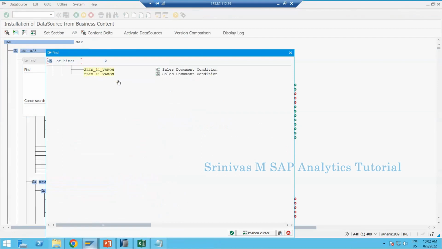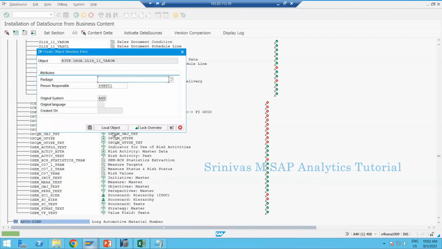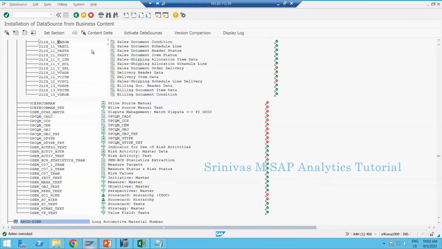Yeah, it is there. My system has a double implementation, so that's why 2 are there. But in general, we always find one data source only. Okay, so 2LIS_11_VAKON. Now activate. Select the data source and activate it. Activate data source button. It is asking for a TR. Yeah, you can provide the package and save it in a TR, or you can simply save the changes in the local object, temporary package. Okay, so you are done with the activation.